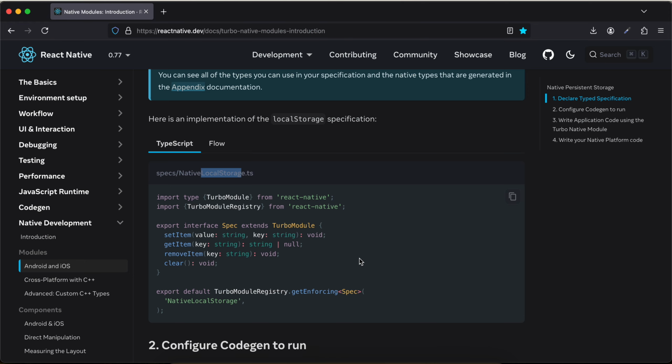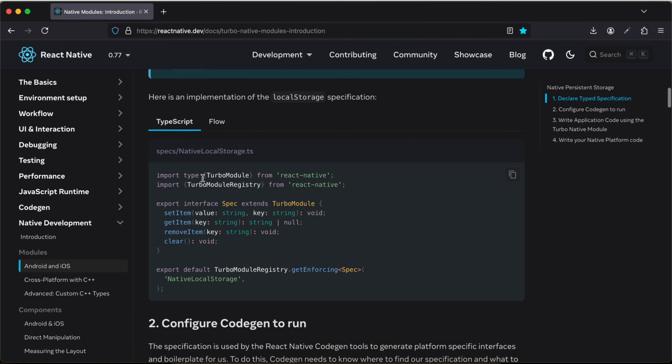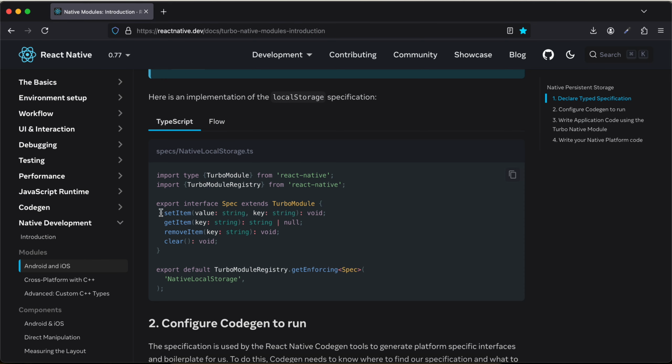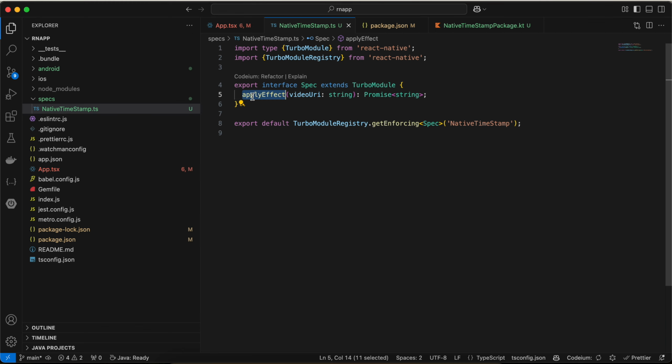Okay, then I have just copy pasted all this code from the TypeScript file and pasted it over here, but I don't require these 4 methods. This does not make sense in my case. So I've just created this one method, apply effect. It will take the video URI of the picked video, and it will return the URI or the URL of the video which has been transformed, so that we can play it inside a video player. And here this name also has been changed, so this name should be the name of your TypeScript file. Okay, so this is done.